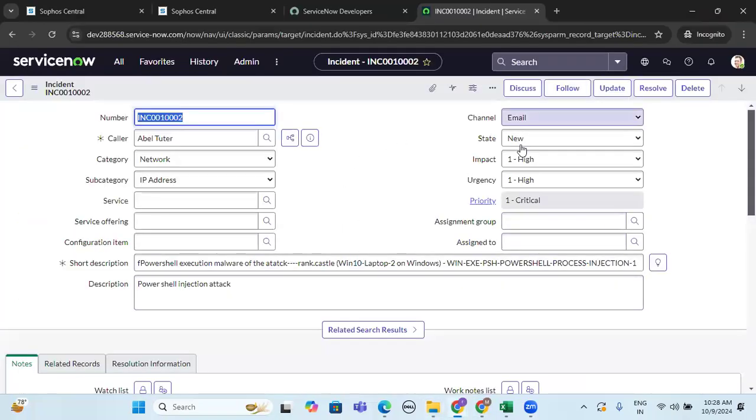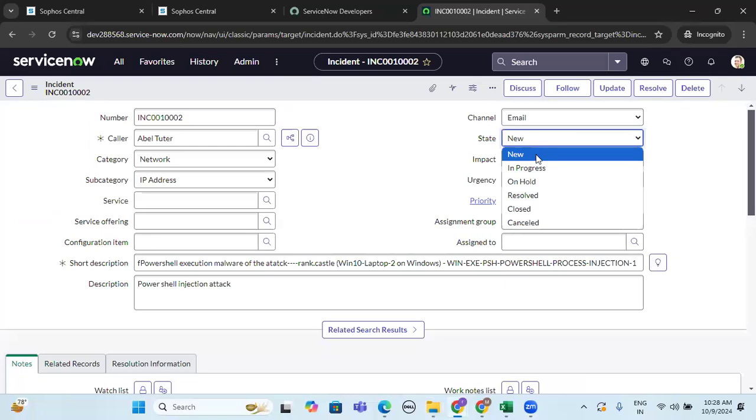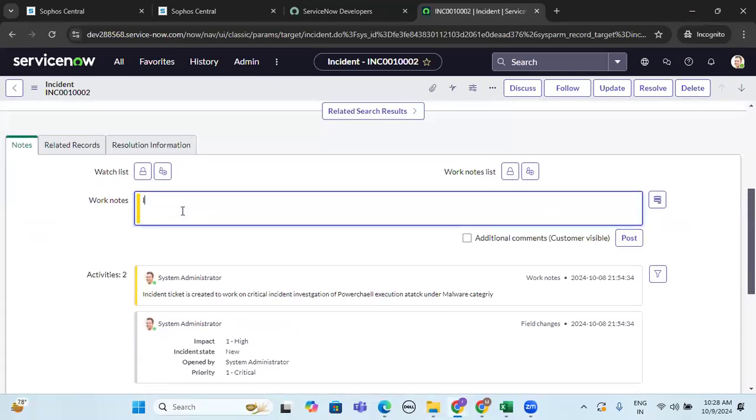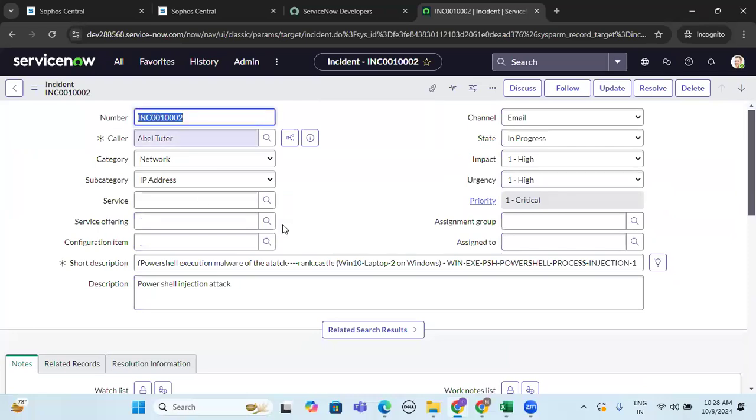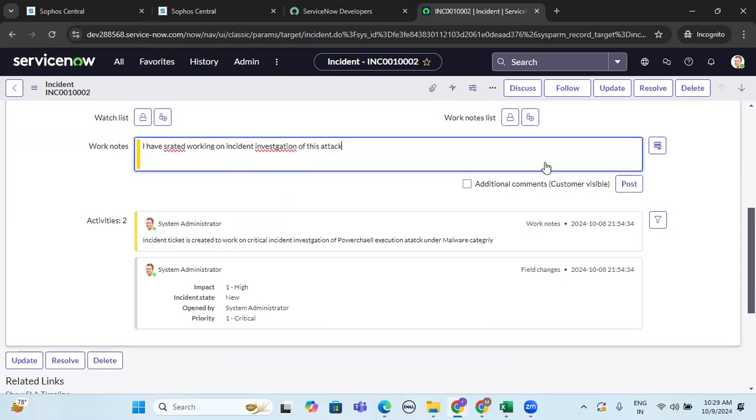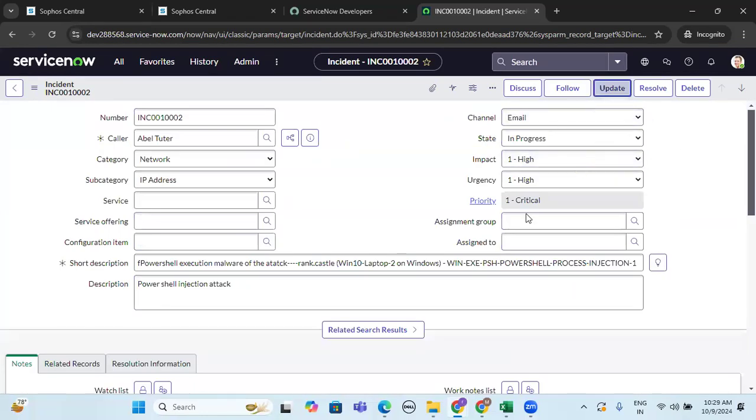Now go back to the tool. So now what do we have to change here? New to In Progress, and update the comment or notes here: I have started working on incident investigation. The ticket number is not required, but for the PowerShell execution attack, or if a dependency is there, then it's better to provide it. So update.